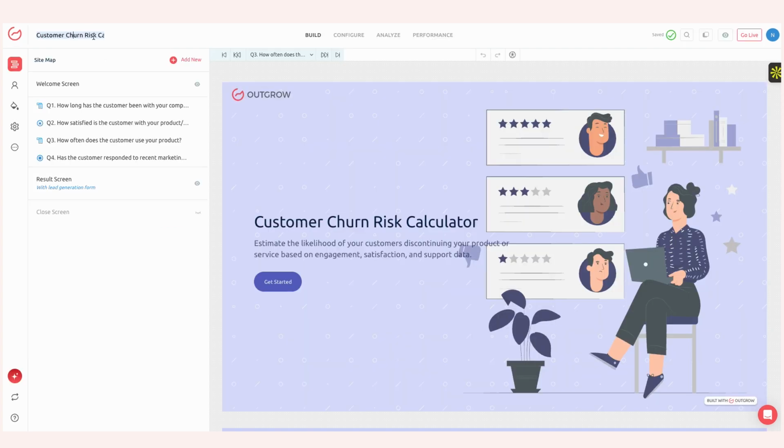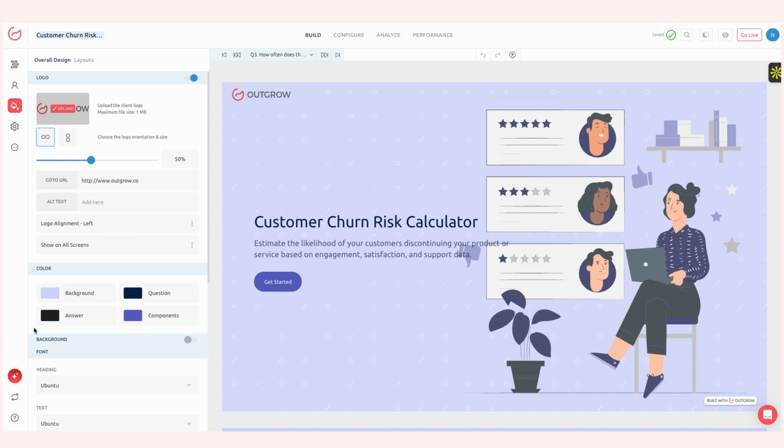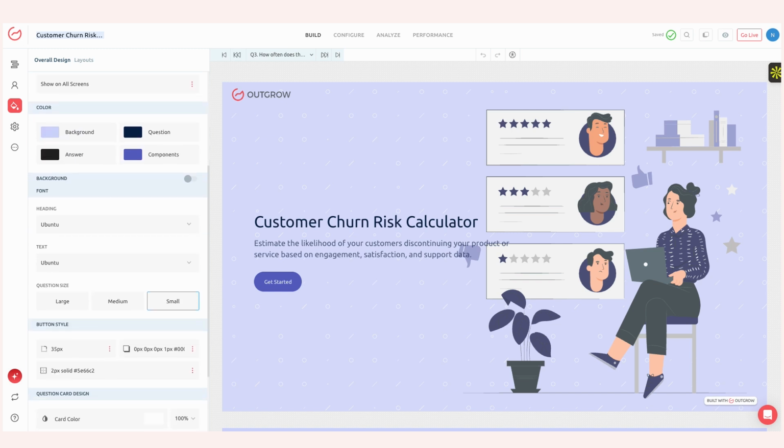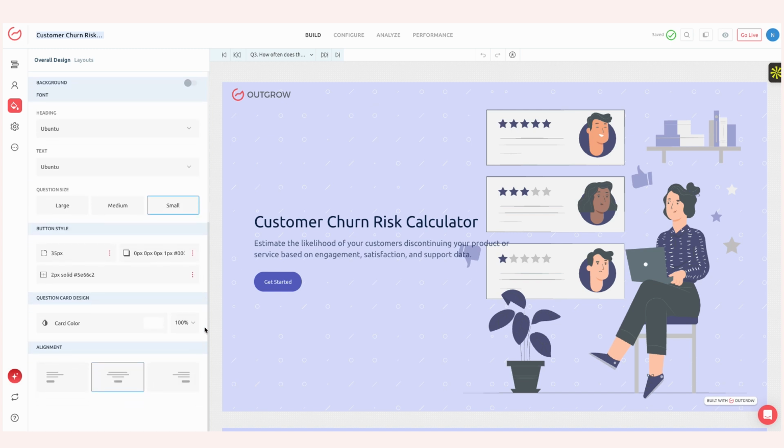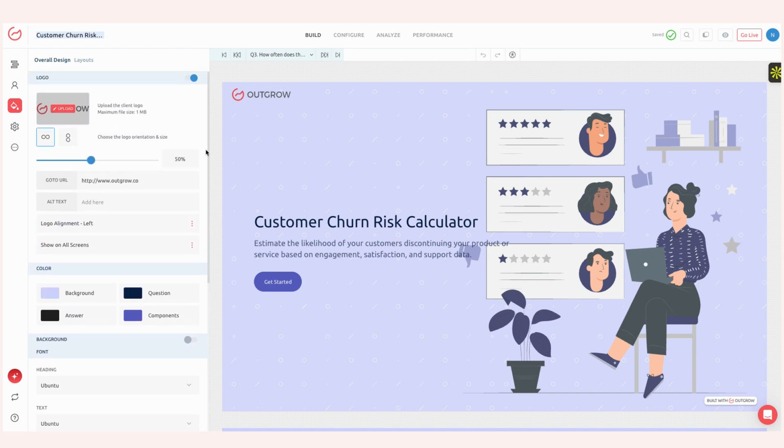Let's name this calculator Customer Churn Risk Calculator. Here, you can customize the layout, choose your theme colors, and apply your brand guidelines. Outgrow makes it super easy to match the look and feel of your brand.